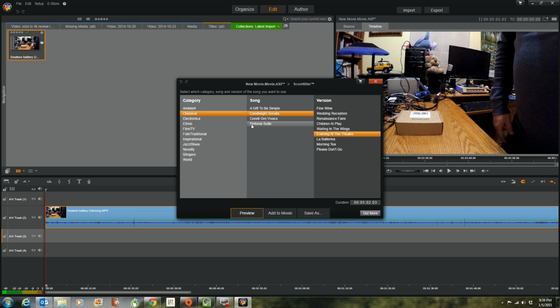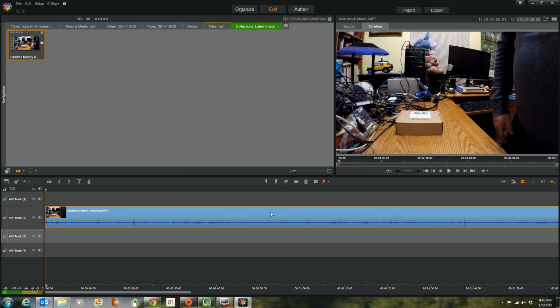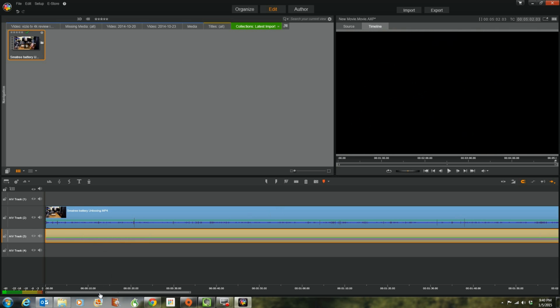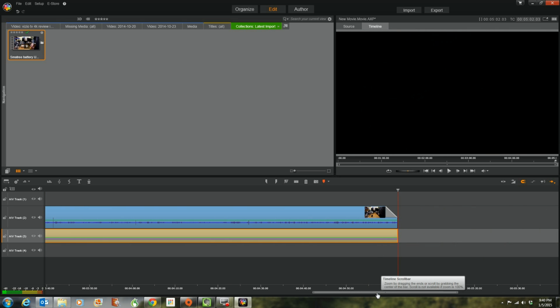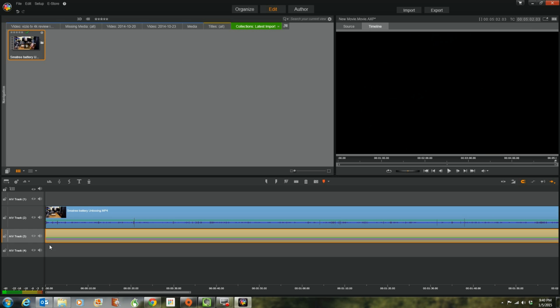So just as a demo, because again, I'm not going to keep this. If I wanted this for my movie, I can simply hit add to movie. It puts it down here in this track, and you can see it goes all the way down to the end. Score fitter, that's the good thing about it, it will match however long your movie is. This movie could be 10 hours long, and it will match it second for second. So if I come back here to the beginning and hit play, it'll probably be rendering.